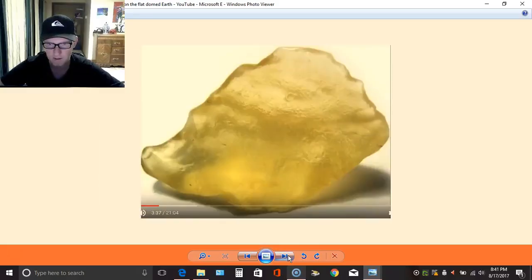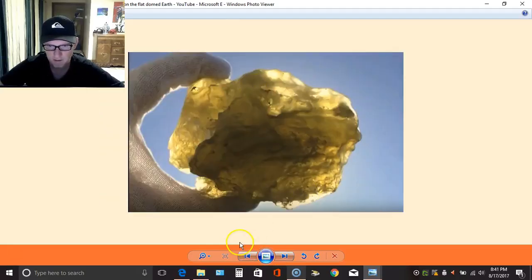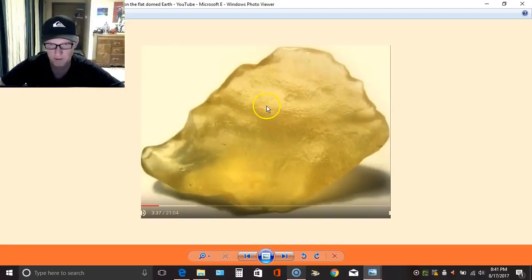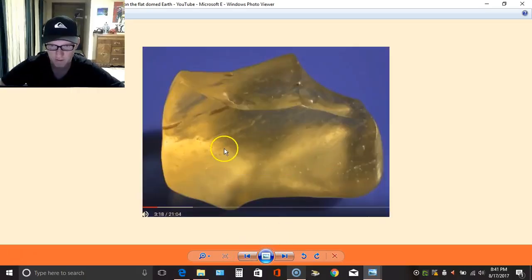Let me show you right here. I'll come back to this real quick. Again, piece of the dome, piece of the firmament. Look at it. Look at that. Crystal looking. And there's crystals in a jar lighting up when it hits the glass.